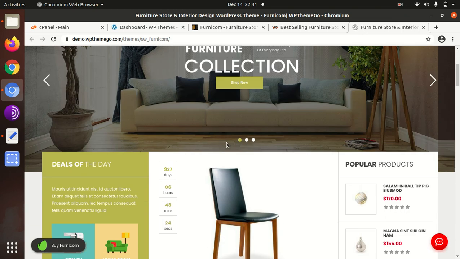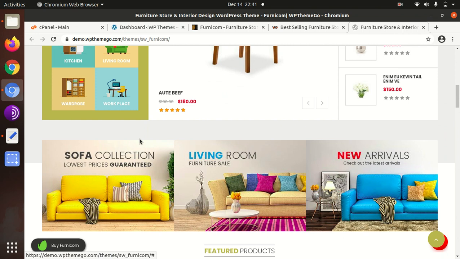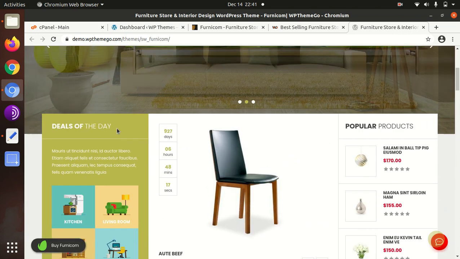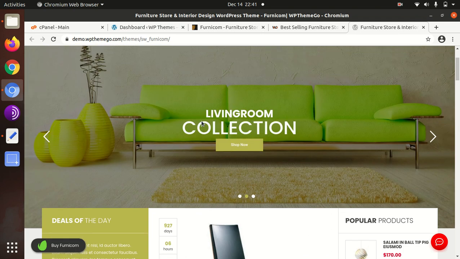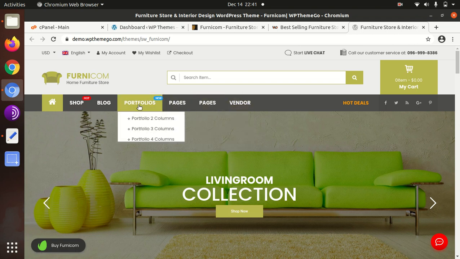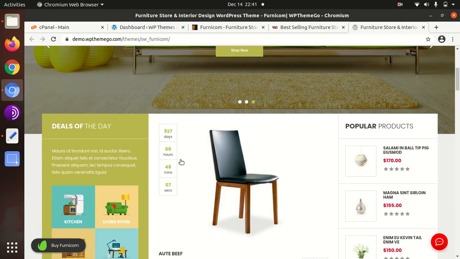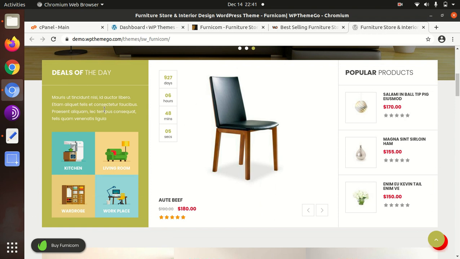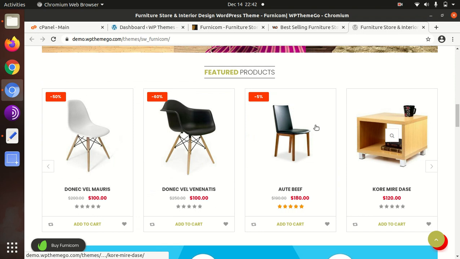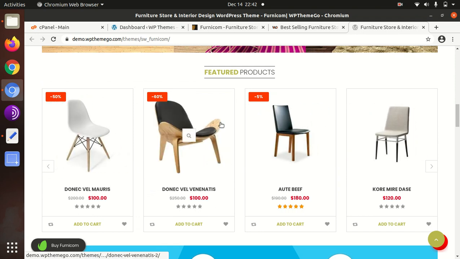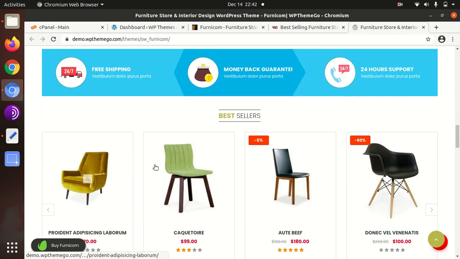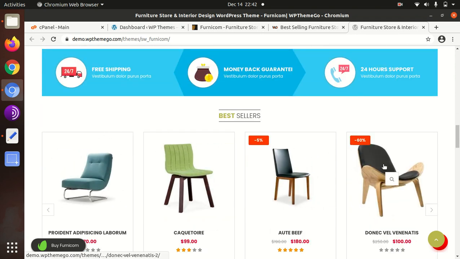So this is the layout of the Furnicom WordPress theme, and this is specifically made for the furniture store, and you can see it has a very stunning and to the point look for a furniture online store website. Yes, so on hover it shows two images, a reflection or alternate image, it is a good feature.